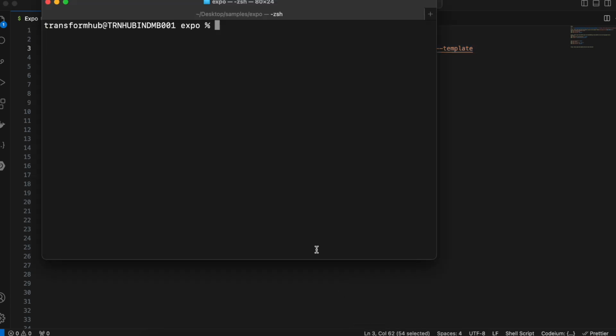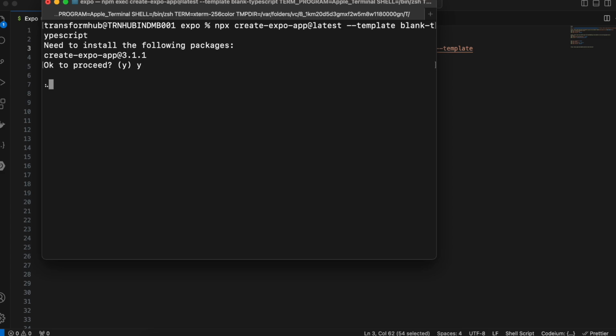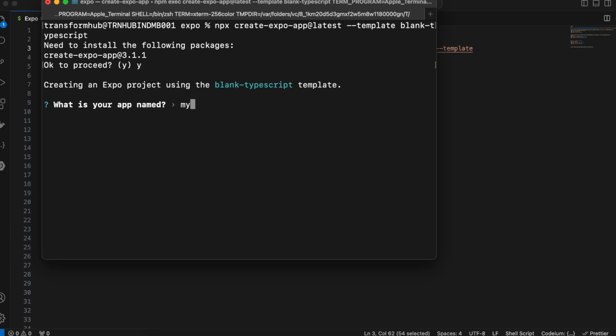Just open your terminal, go to your workspace directory and just paste this command. Now it will ask me for my app name, so I will just give a simple app name. Let's just wait for a second. So here it is asking me for an app name. I'll just give it as my app. Now let's let it do its own thing.